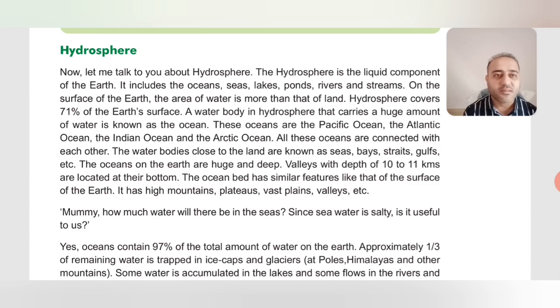A water body in the hydrosphere that carries a huge amount of water is known as the ocean. So we can say that the huge landmasses are known as the continents, and the huge water bodies on the earth are known as oceans. These oceans are the Pacific Ocean, the Atlantic Ocean, the Indian Ocean, and the Arctic Ocean. So here four oceans are mentioned. Still there is one more ocean which is known as the Southern Ocean. So there are a total of five oceans. And as we know, the Pacific Ocean is the deepest ocean in the whole world. Okay. All these oceans are connected with each other.